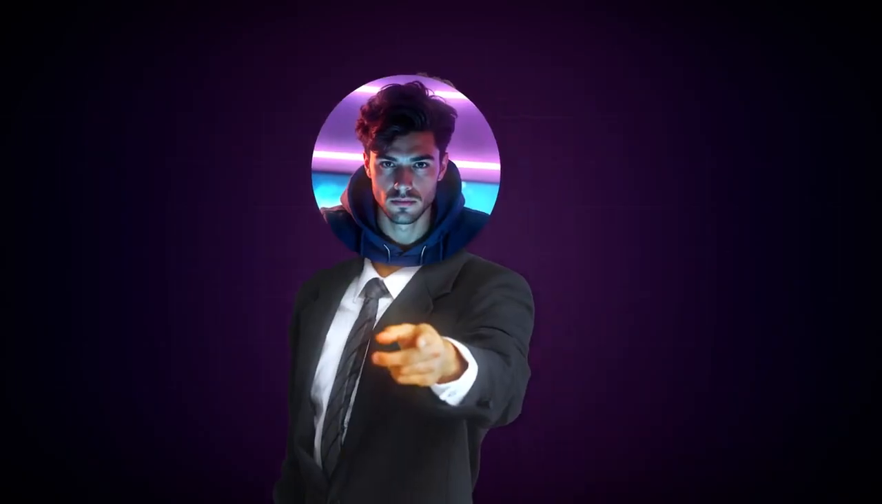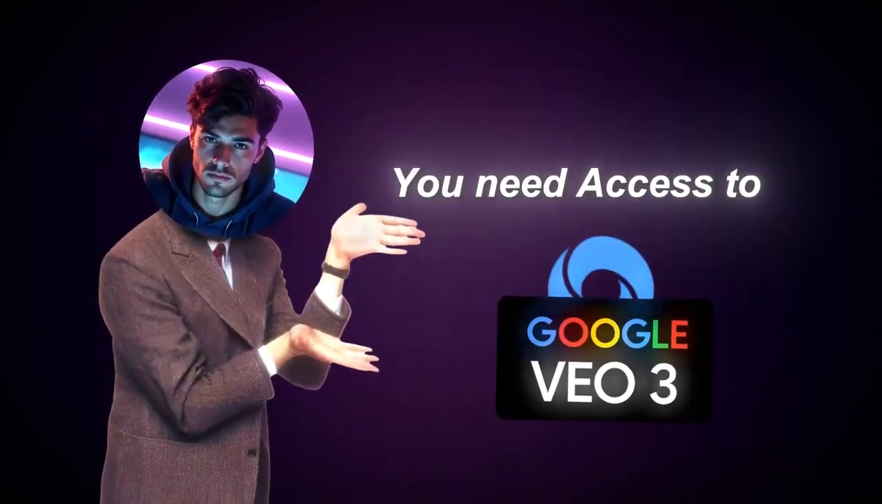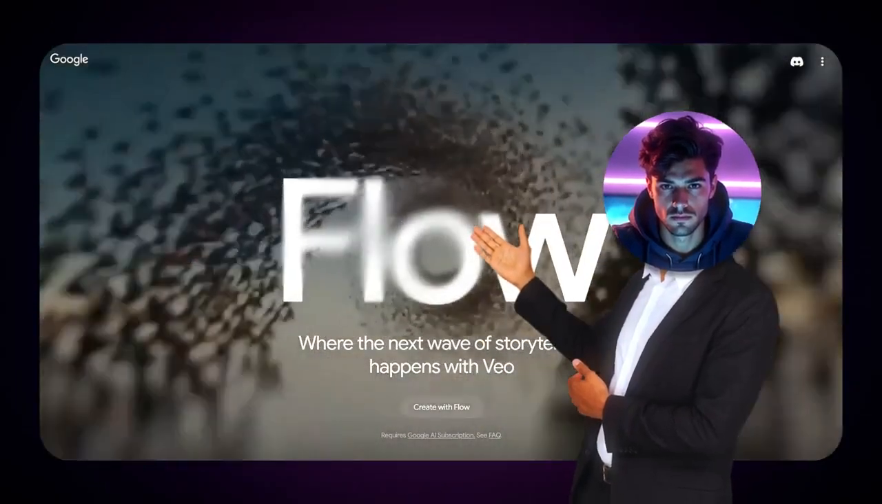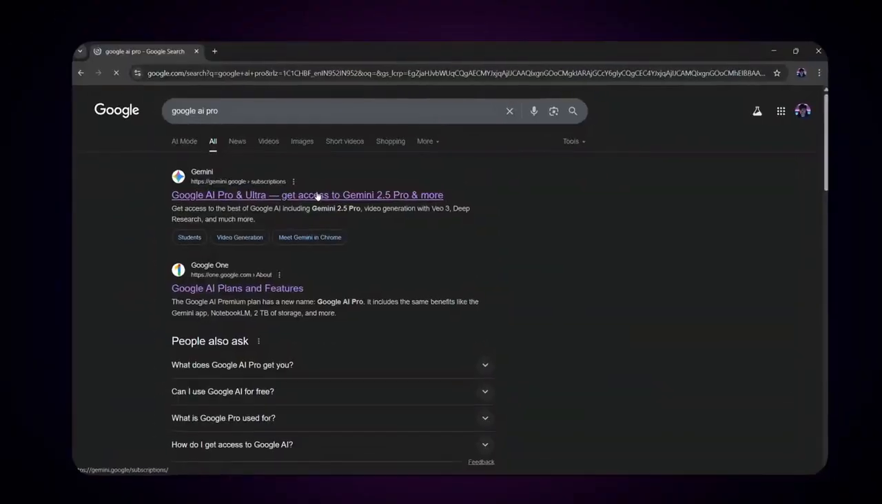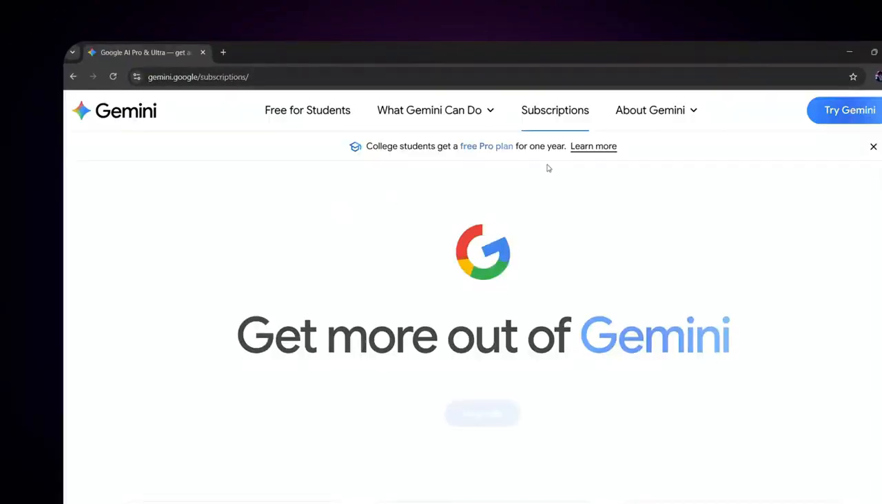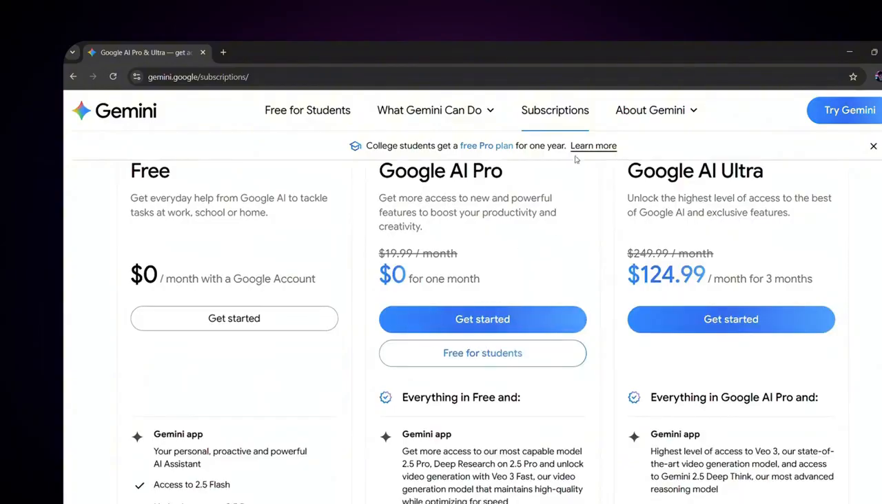So first things first, you'll need access to Google's Veo v3 model. I'm using Google Flow for this. If you want to try it for free, just jump over to Google AI Pro, check out their subscription plans, and you can get a free 1-month trial.